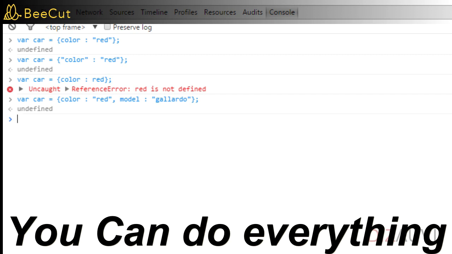Finally, if we want to create an empty object, we can do it like this. Just open and close curly braces. Now, if we evaluate the value of empty, it's an object without any properties.